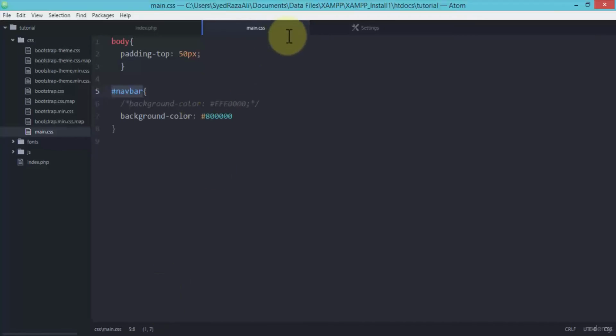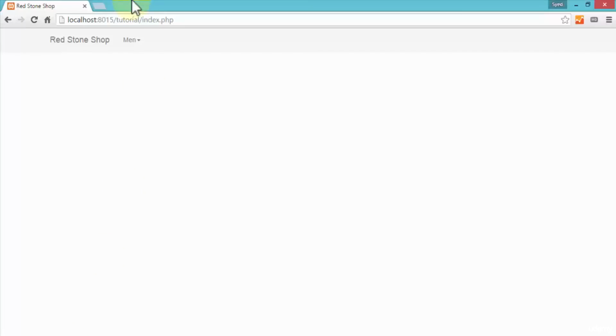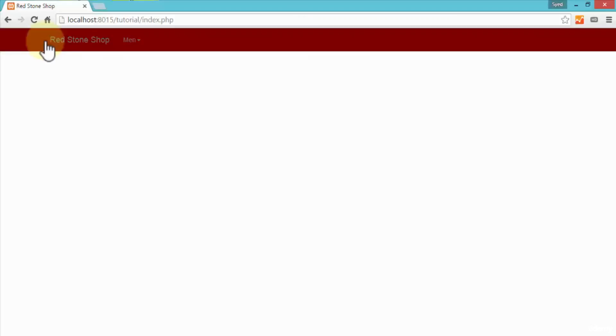And notice if it's not saved, there was a small dot here which shows you that the file is not saved. Okay, so we saved the main.css. Our index is saved. Just to make sure, now let's switch back and test it out. And we have our red, or whatever that color is, burgundy type color for our redstone shop. Now obviously this isn't gray, right? So I can't really see it.